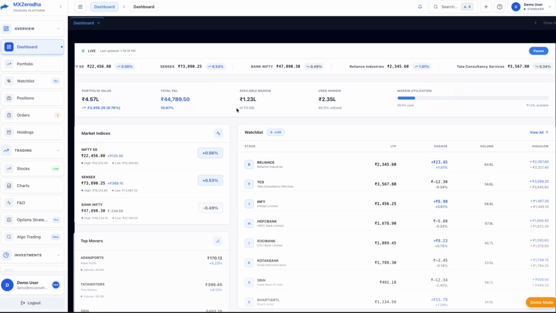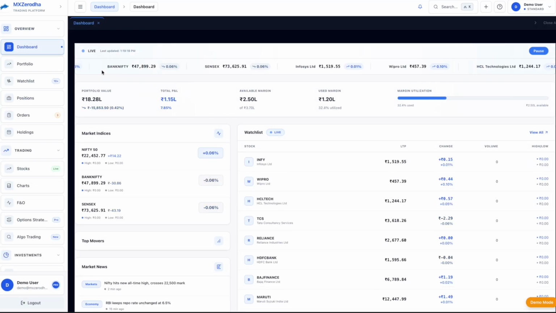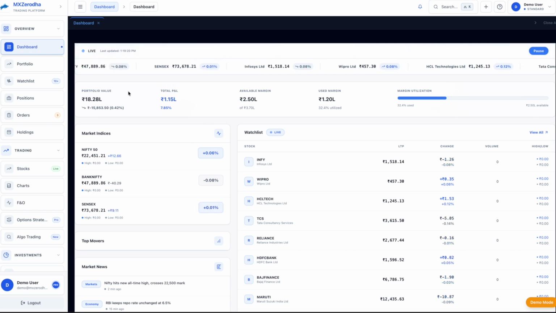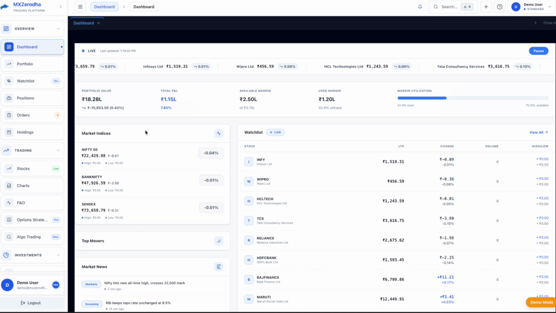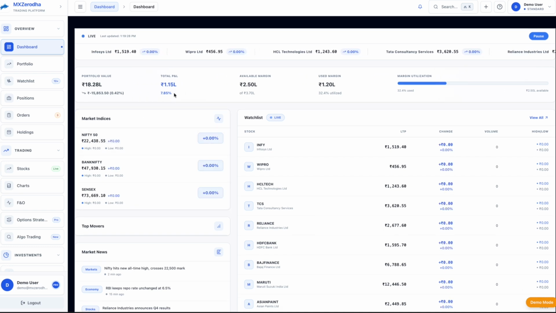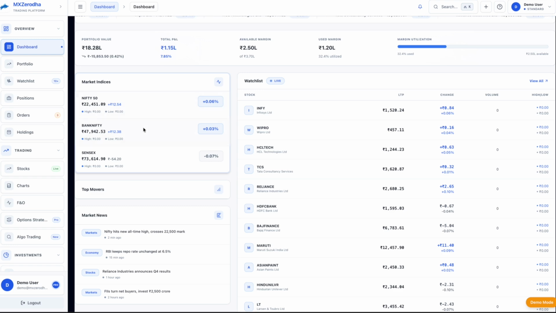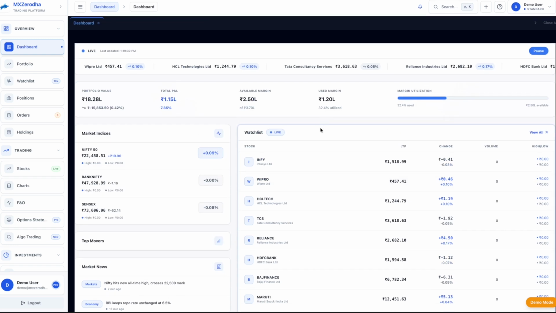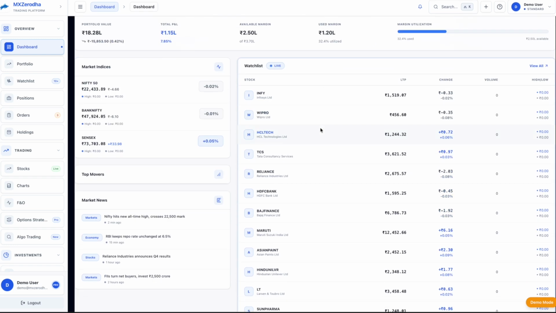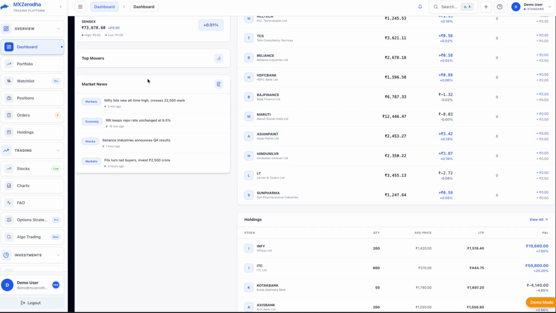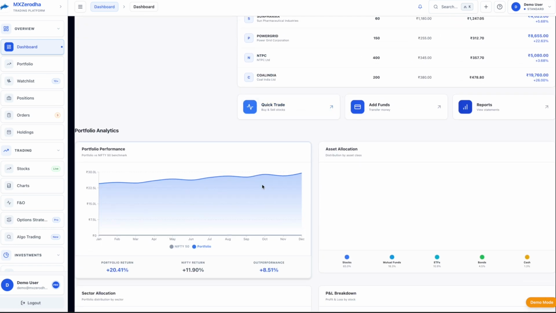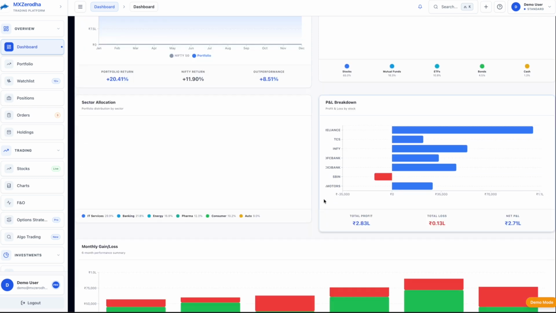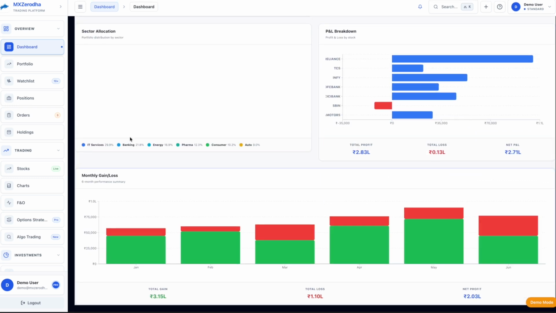Once you log in as the user, you're greeted with a dashboard which shows you the live ticker, and this is actually a live ticker which is connected to the BSE indexes. And this is our portfolio value, the dummy portfolio value with P&L and all the market indices which are actually working in real time. Beyond that, you can see your watchlist and your top movers for the day, your market news, which gets updated in real time, your own holdings and quick trades, your portfolio analysis, your asset distributions, P&L breakdowns. A lot of stuff is there.